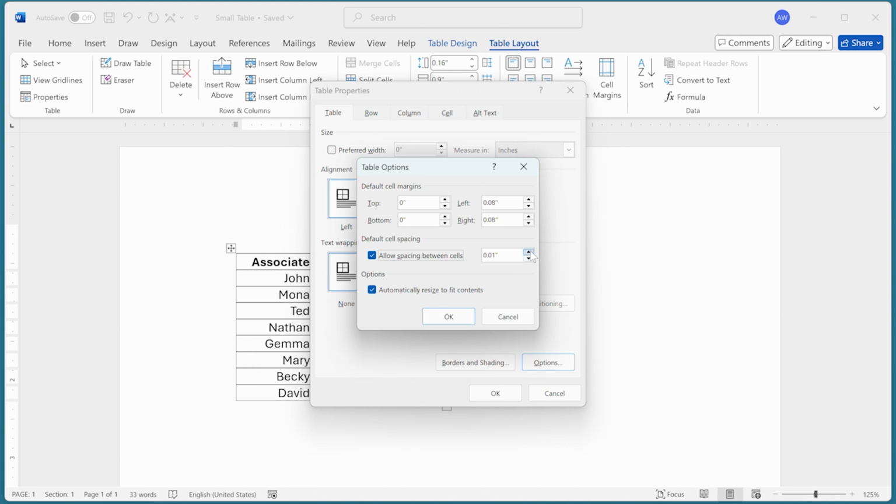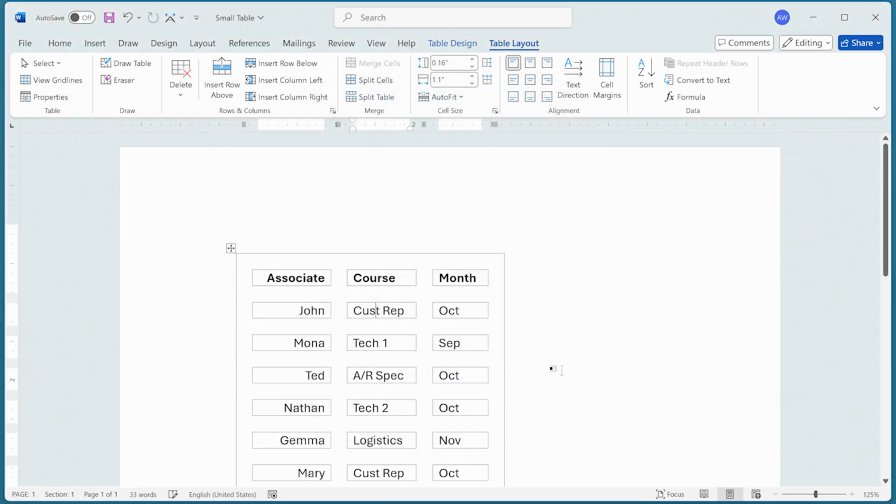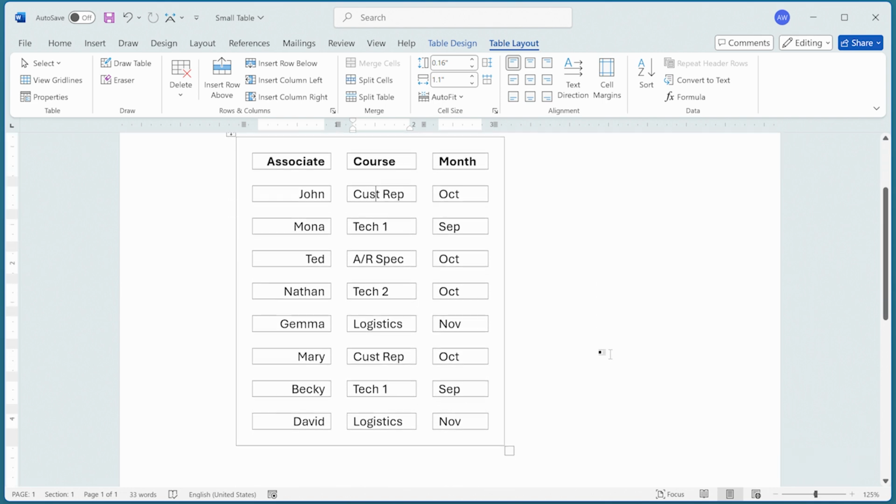So that I can show how this works, I'm going to go ahead and place this up just a little bit higher here. We're going to set it to 0.2 inches in between table cells. Now I can click on OK, and I click on OK again, and notice what happened within my table.